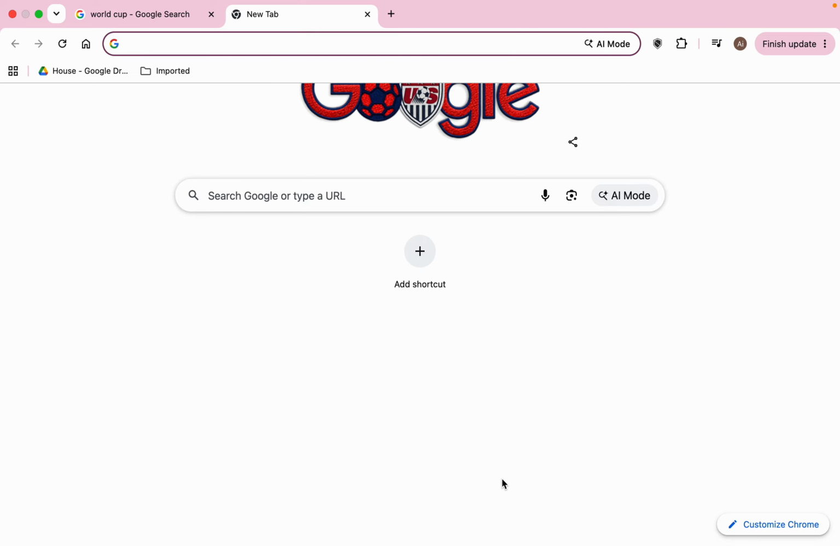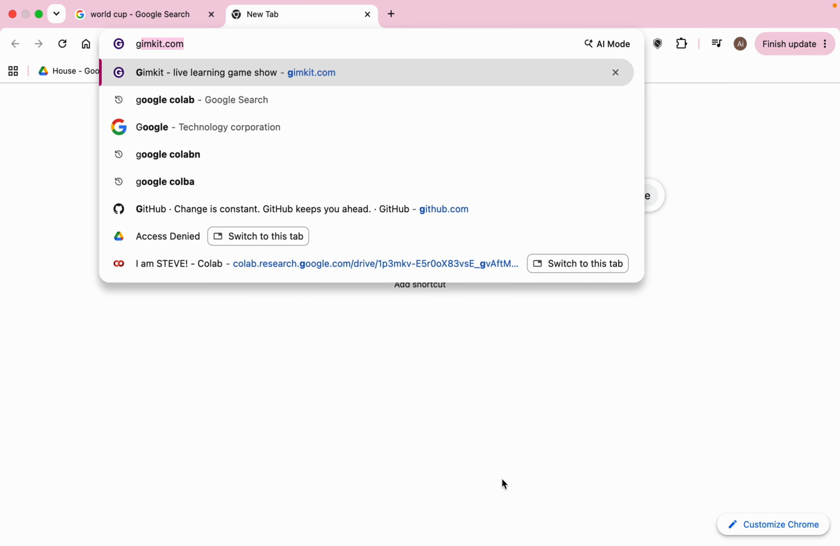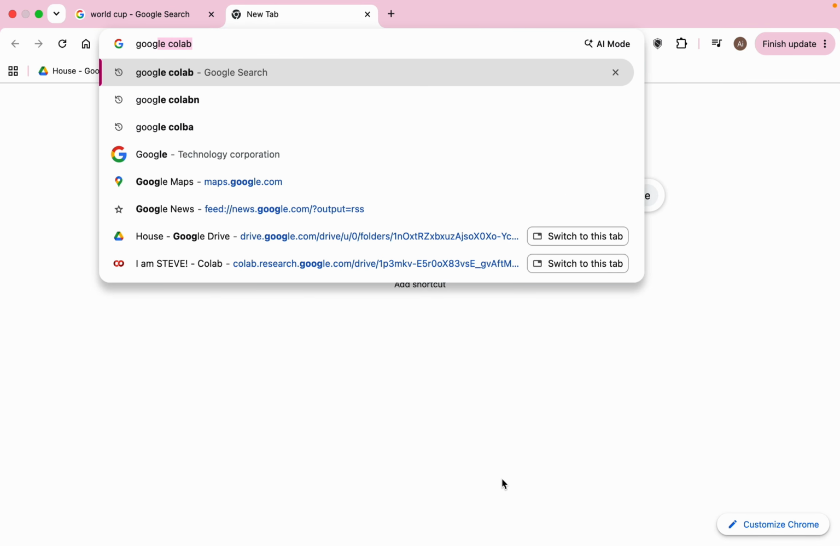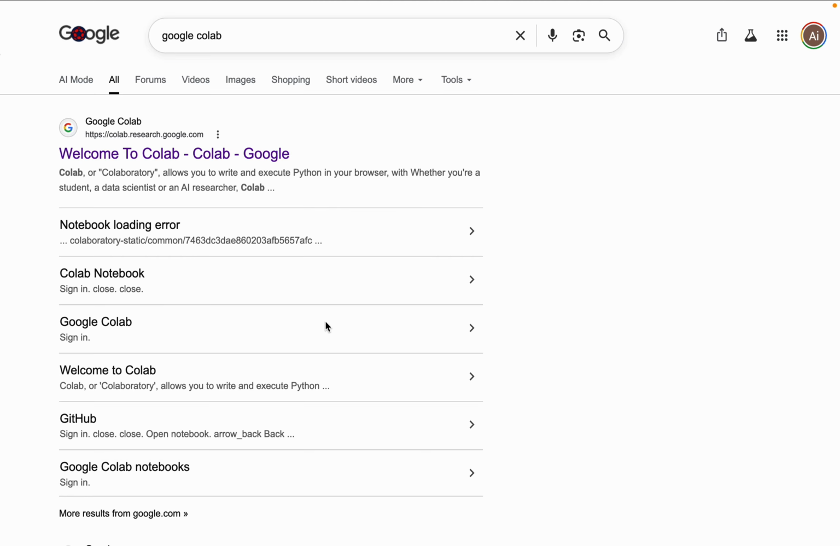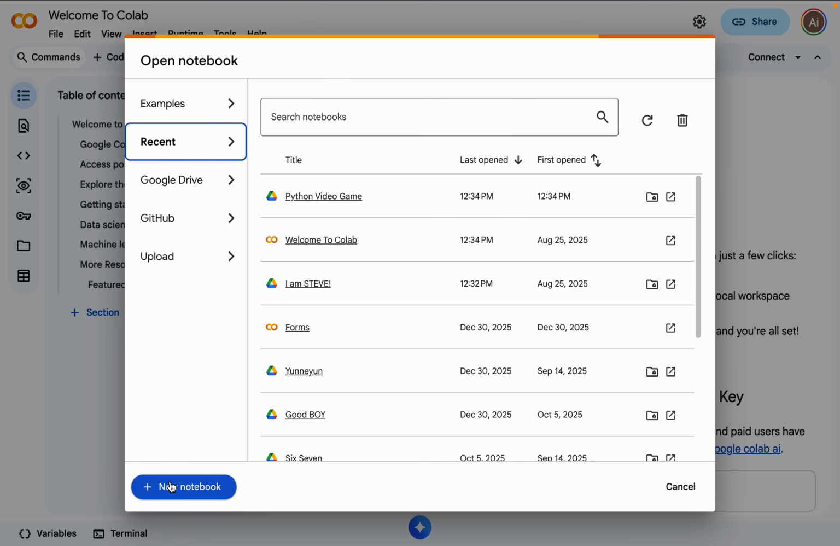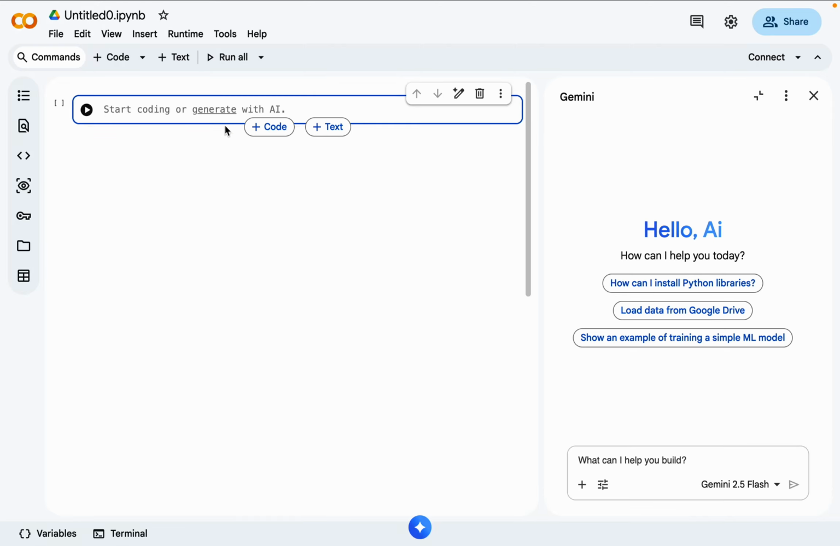So first, you want to have a place to code in. I would recommend Google Colab, but you can go anywhere. I use Google Colab, so I'm just pressing this, adding a new notebook, and renaming it video game.